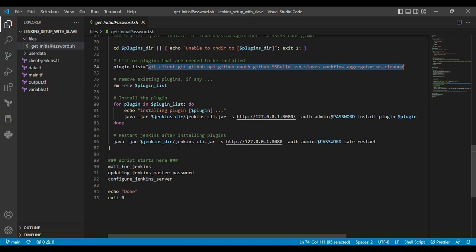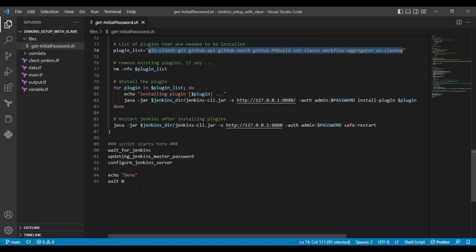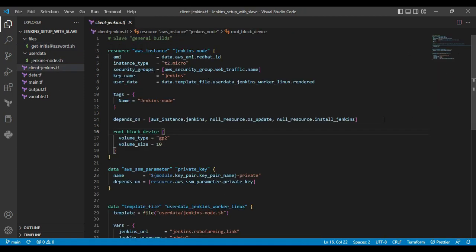As we discussed, all these things are in functions, so I can call the functions one by one. We'll move to the client Jenkins.tf file. We are in the client Jenkins.tf file. This particular file is dedicated to the slave machine. Initially, I'm going to create the AWS instance along with the image, instance type, security group, and key name. These are all similar to the Jenkins master.